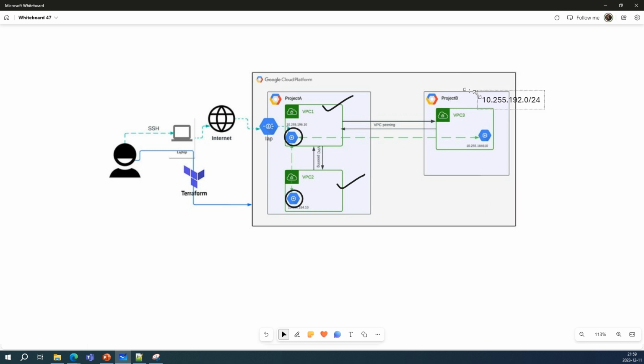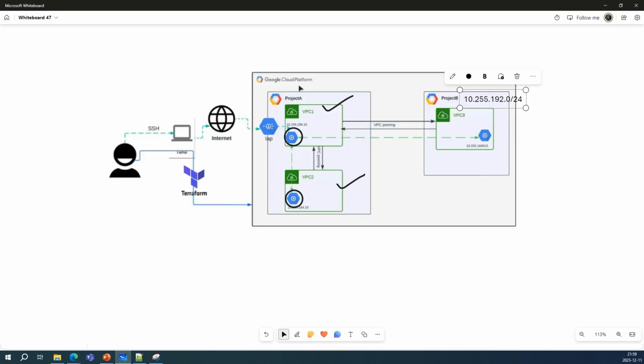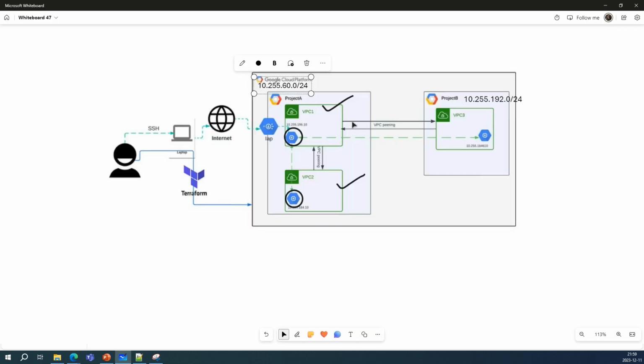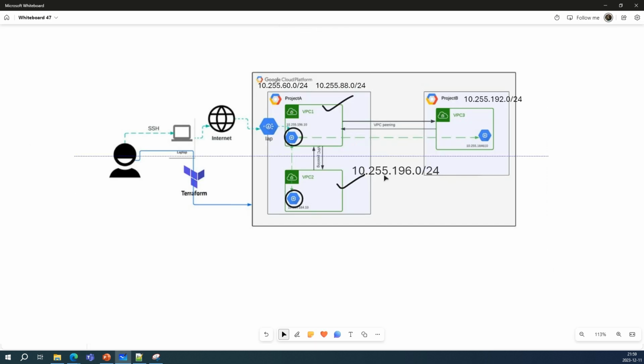Let me just put some analogy here so you understand. In VPC1 I have two subnets, right? That's why I will use two subnets here. Now I'm saying if you want to go to VPC3, you have to go with the peering. And if you want to go to 196, which is the IP range of VPC2, which is here, right?